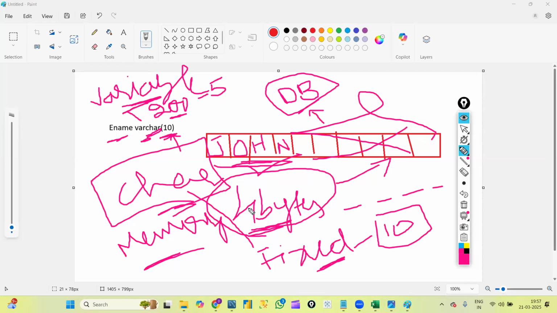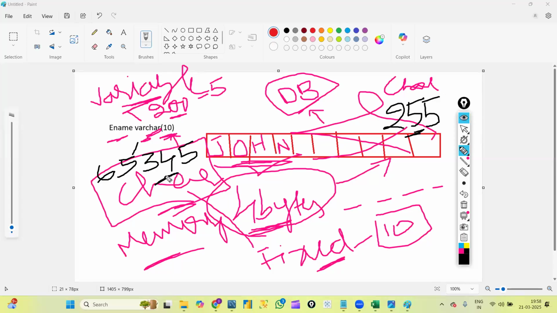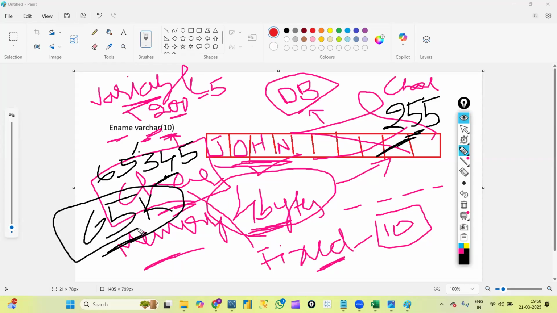Second point is that in char we can store up to 255 characters only. In varchar we can store up to around 65,000, some 345 I guess, or 375. I'm really not sure, I forgot at this point of time. In the notes I'll mention it, but for now just understand it as maybe 65k. These two differences we can mention in interviews.